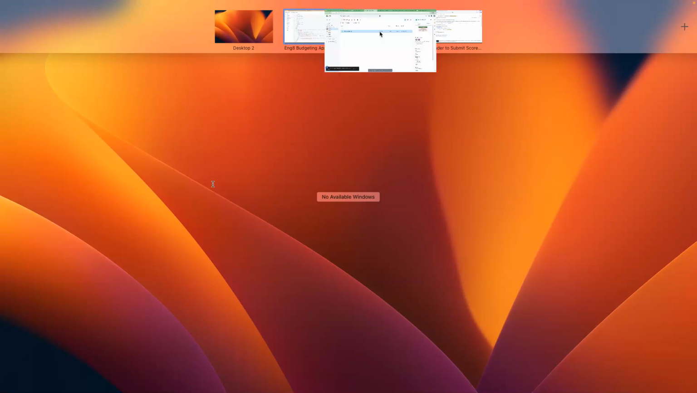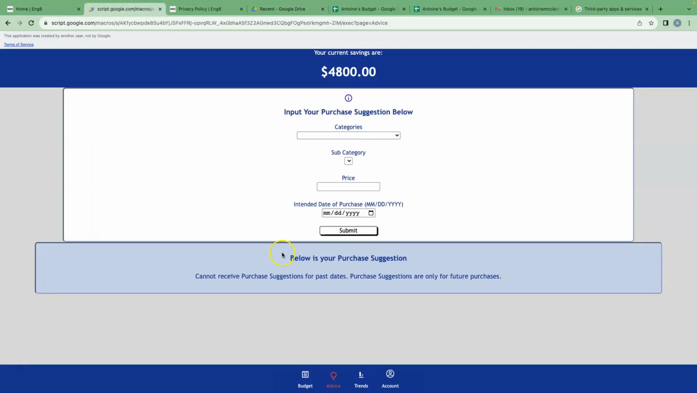And what I can do is I can show what that looks like actually on the app. So on every page of the web app, there's a navigation bar at the bottom. Right now we're on the advice page.